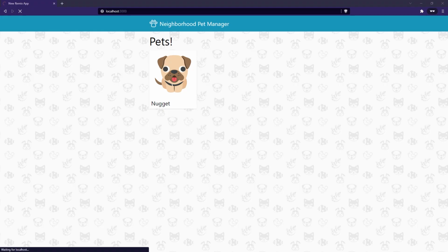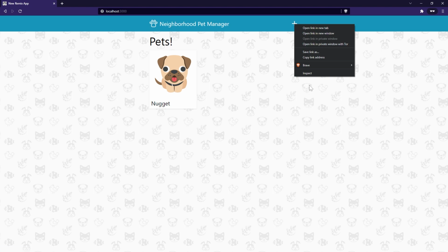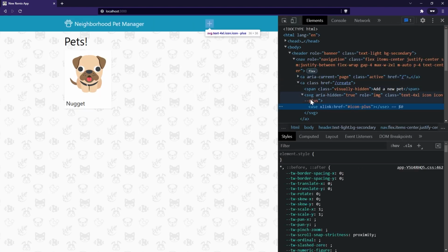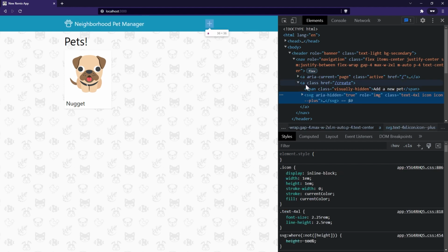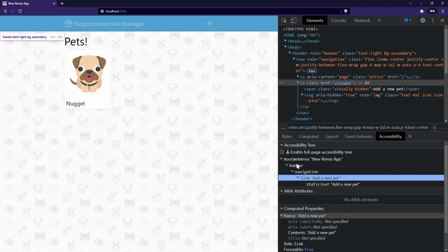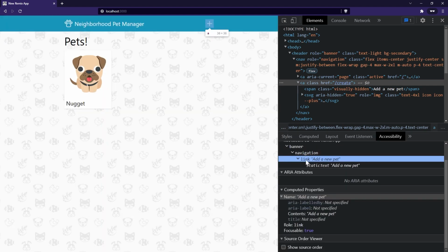And if we go to our site, we can see that that icon is up there now. And if I check it out, you can see that it's pretty handy even for screen reader users, that there's the link, and then in here we have this visually hidden text that says add a new pet, and then the ARIA hidden SVG. So that should come out pretty cool. If we check out the accessibility properties, we'll see that we are inside of a navigation and we have a link with the text add a new pet.